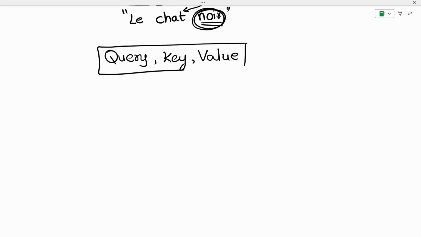Now, I'll show you the actual mechanism behind this magic. So there's three concepts here. They are query, key, and value. Now, these three terms sound very weird and complex, but trust me, you will understand them very quickly. So let's see what these mean.